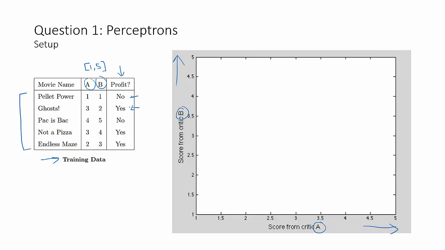We'll start with the positive labels where the profit is equal to yes, and we'll represent these labels with a blue plus sign. So let's start with ghosts. Ghosts is at the point 3, 2. 3's here, 2's around here, so let's put a plus sign here. For not a pizza, that's at the coordinates 3, 4, so 3, 4, that's about here. And endless maze 2, 3, that's around here.